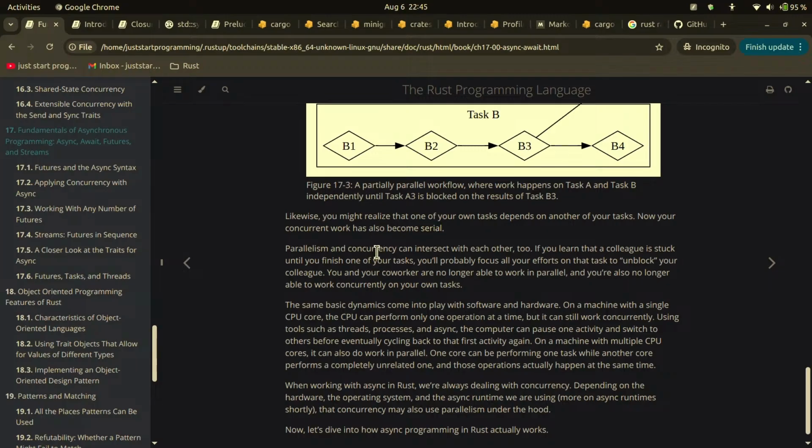Parallelism and concurrency can intersect with each other too. If you learn that a colleague is stuck until you finish one of your tasks, you will probably focus all your efforts on that task to unblock your colleague. You and your coworker are no longer able to work in parallel, and you're also no longer able to work concurrently on your own task.